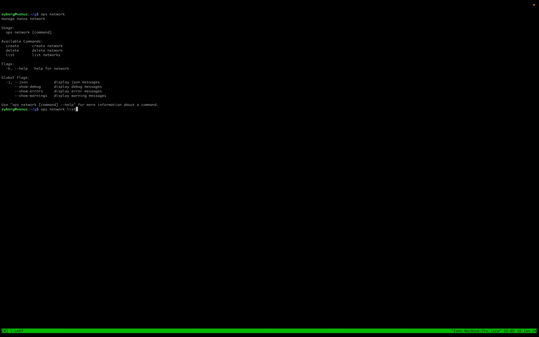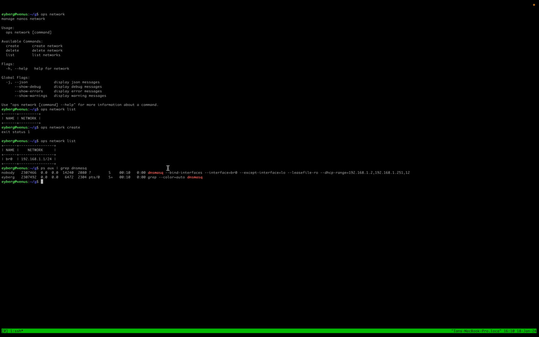So we can do ops network list, shows nothing there. We can do ops network create. It's going to go ahead and create something. And basically it just defaulted to bridge0. It gave it this 168.1.1 network. You can create many of these. Let me show you something else real quick. It basically will attach a dnsmasq as well. As you can see, it's listening on bridge0, and then it gave it this DHCP range of this network. So that's what it's doing behind the scenes.